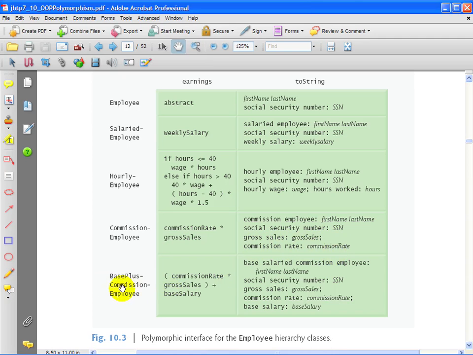And finally, BasePlusCommissionEmployee will take the base salary and add it to the commission rate times the gross sales. And then we'll start the toString representation of a base plus commission employee with the words base salaried commission employee. Then we'll get the information for all employees, then the gross sales, the commission rate, and the base salary value. So you'll see the implementations of all of these methods in the class hierarchy as we now proceed to the employee class hierarchy example.